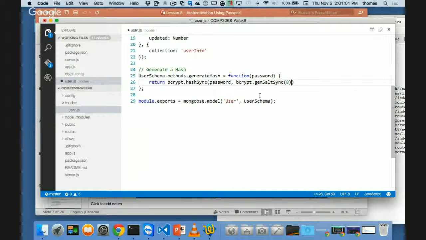And we're going to put in null. We're not going to have a callback function. All right, that's what it's going to do. Make sense? So what I'm doing here is saying take my password and salt it and return a salted version of my password. So whenever I call the generate hash function that's part of my user schema, it's going to hash my password. It's going to add some salt to it.